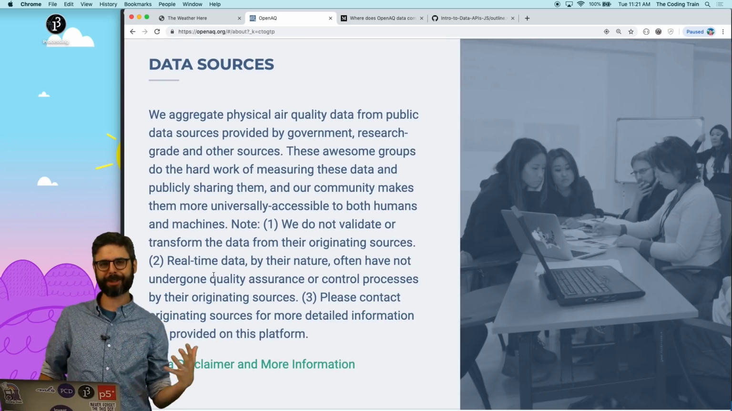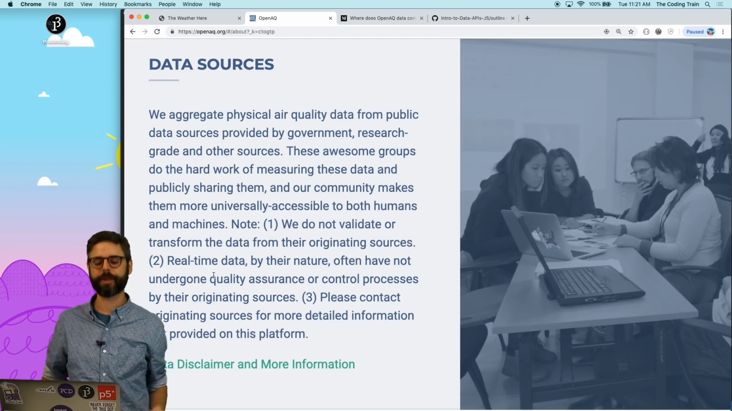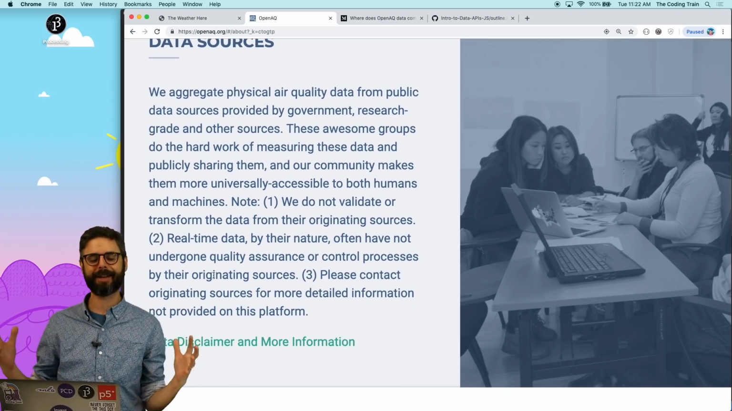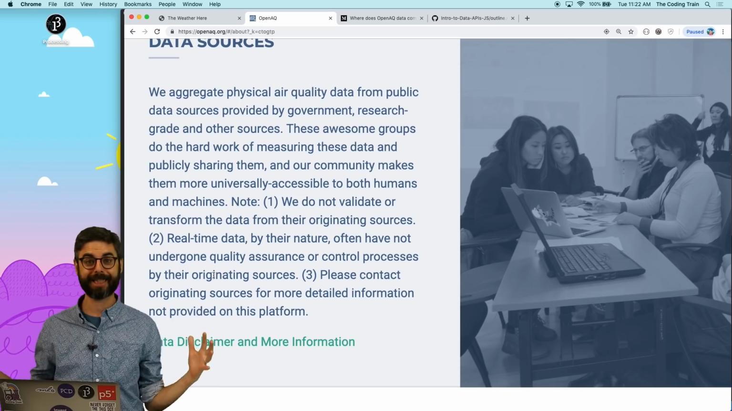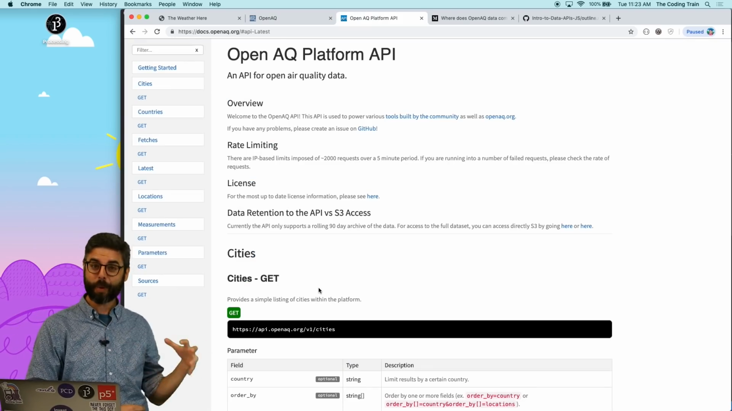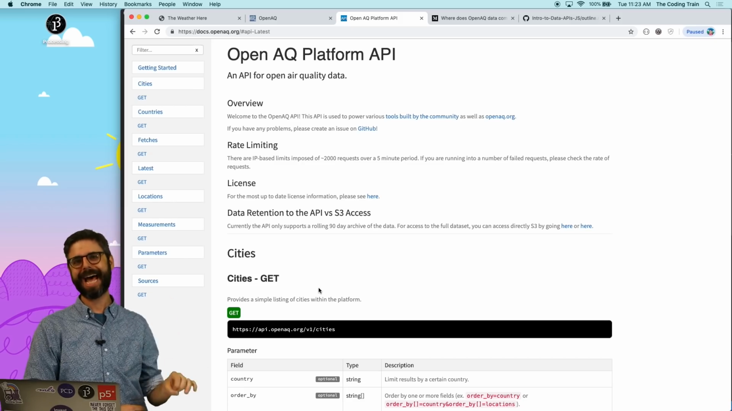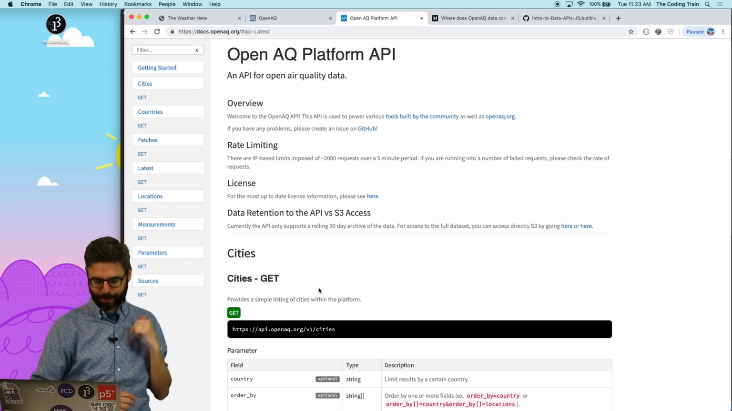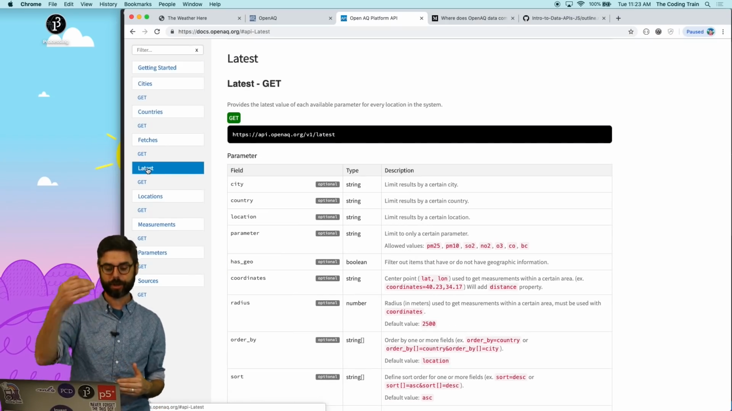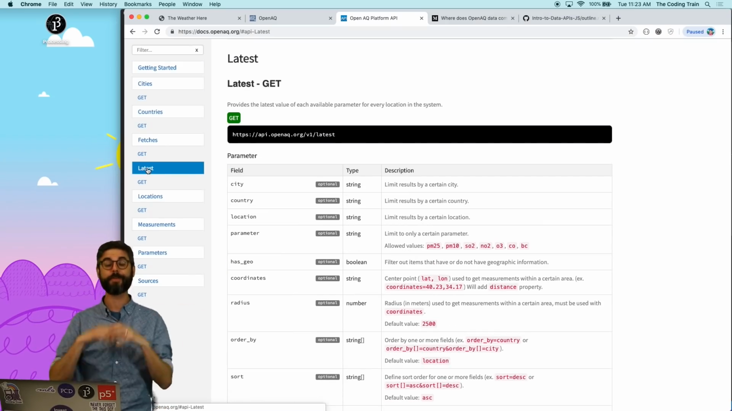And you can read about their data sources, which include government and other research institutions. It's important to read the disclaimer and look at the licensing information about how the data is collected and where it comes from. OpenAQ has an API with a variety of different endpoints for you to request that air quality information. The endpoint that I want to look at is the latest endpoint, which I can pass a latitude and longitude as a coordinates parameter.